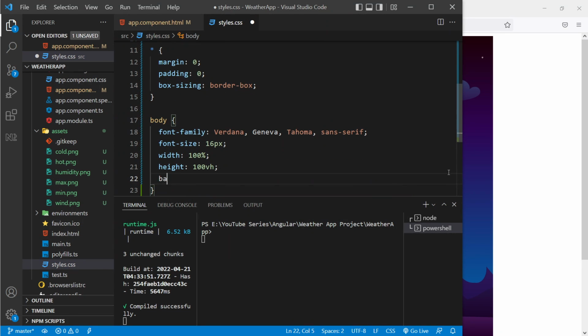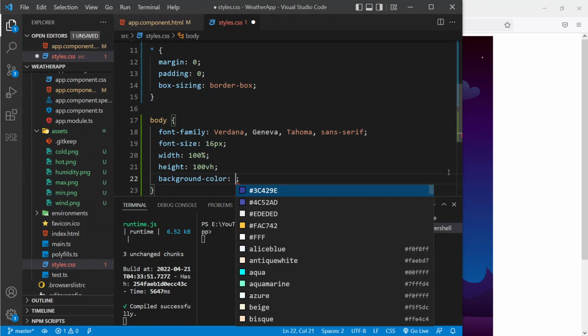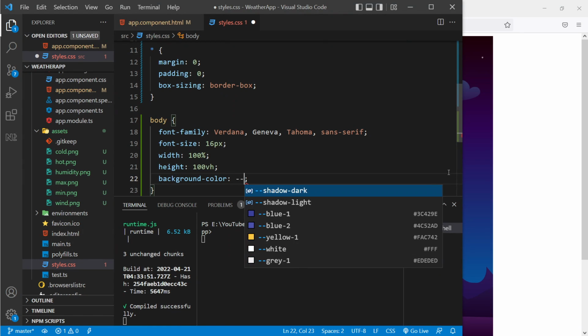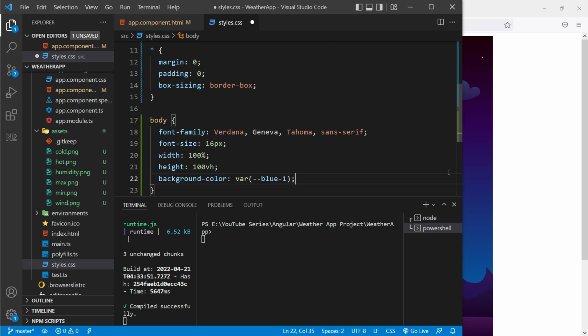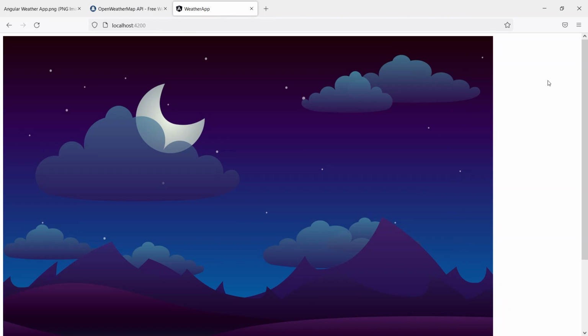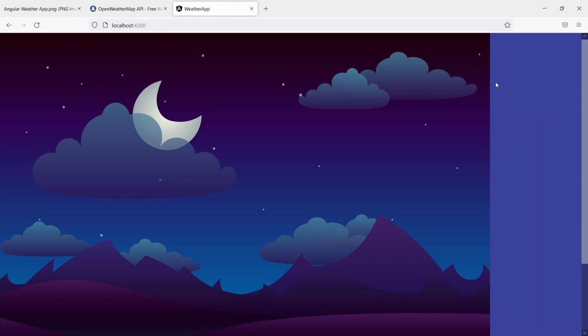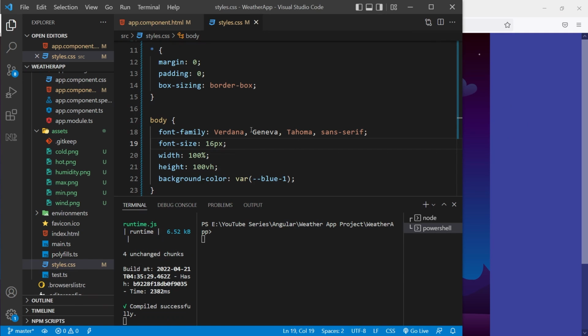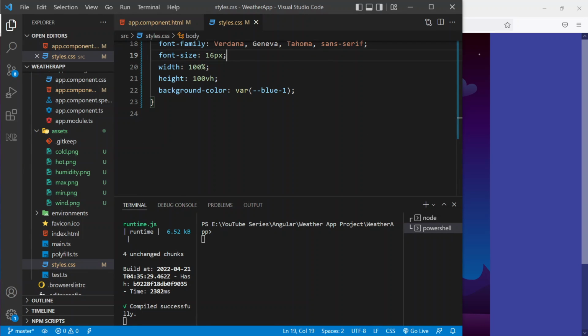I will also give it a background color, and I will use the variable blue. So I will use blue 1, and if I save this, we should have something in the body. You can see we have a blue background and a lot of the other styles applied to the body. Coming back to our application, now we want to style the container. So let's use the container class. We will first give it a width of 400 pixels and a height of 80 VH.